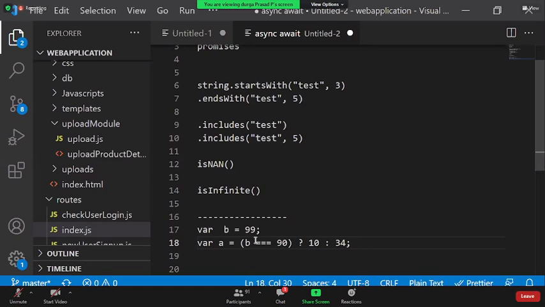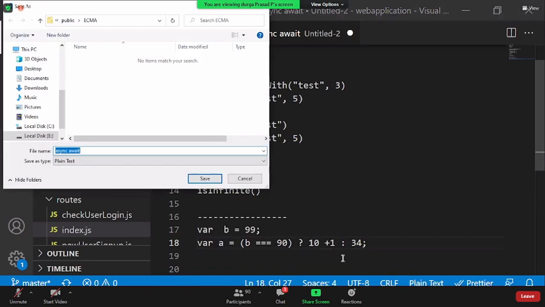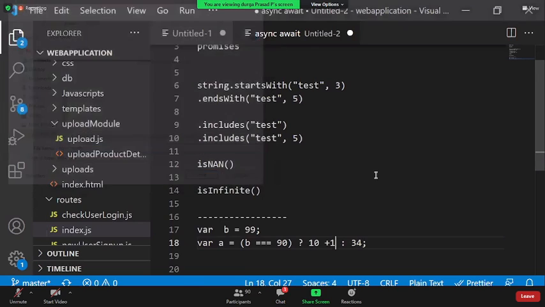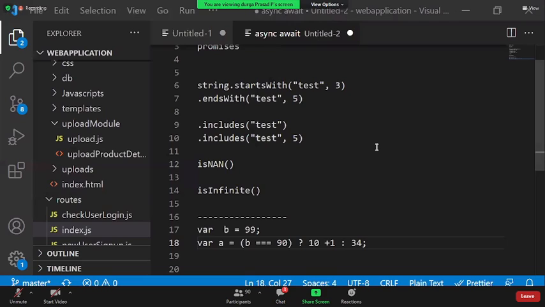B triple equal to 90. No, boss, it is not satisfying. Obviously, this value will be assigned to this. Now, instead of this, if I say plus 1, yeah. Now, can you tell me what is the answer for this? What is the value of A here? Guys, if you're not talking, please go into mute. Can you tell me what is the value of A here now? 34 only, sir. It's 34 only, right?